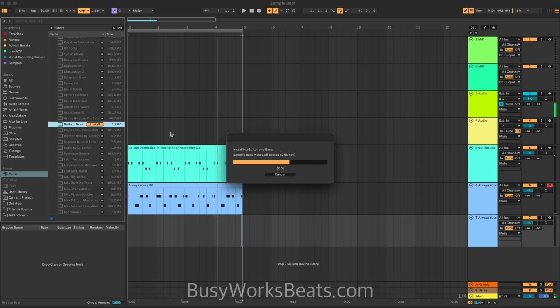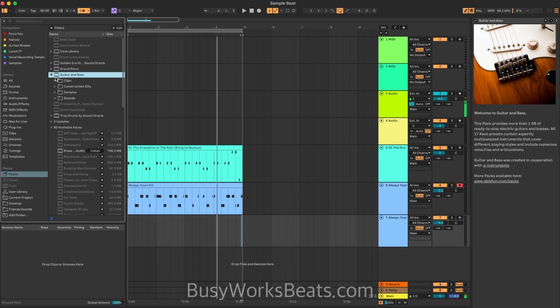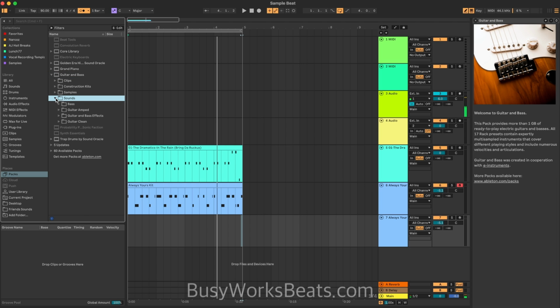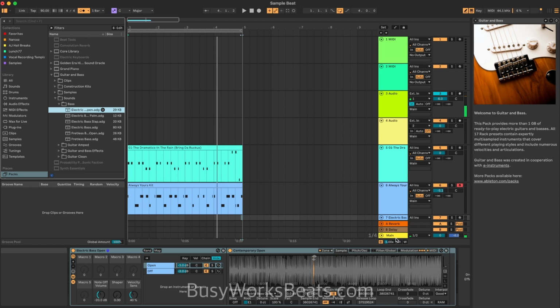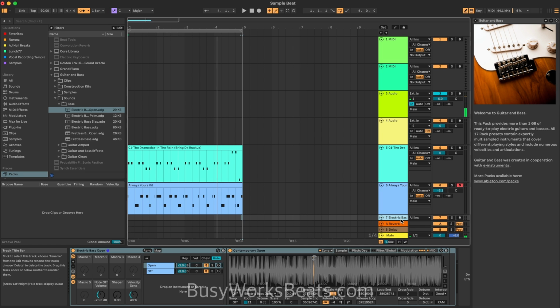And from here, we're going to add some electric bass. So now that we have the guitar and bass expansion in here, let's see what it says. Under sounds, let's go to bass. Let's try the first one called electric bass. I'm going to use my MIDI controller to trigger this. And I don't hear anything, so let me figure out why.